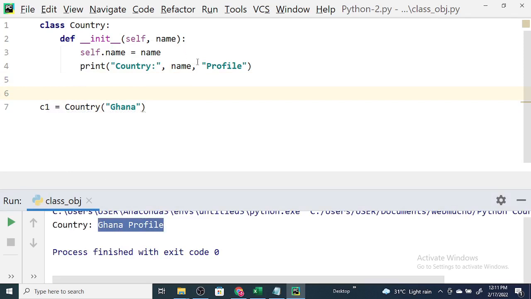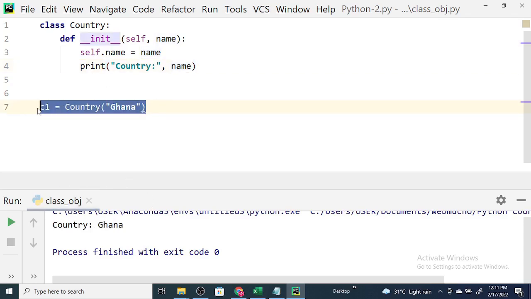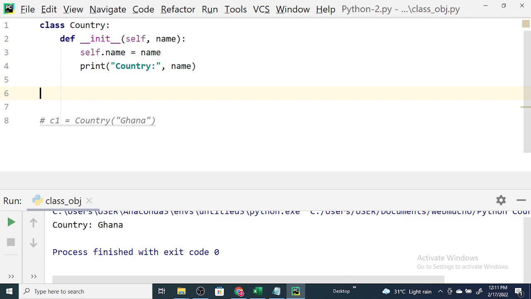So I will just take this profile. It doesn't really make sense. Okay, and then I can run again. So we have country, Ghana. Great. So I would comment this code out.